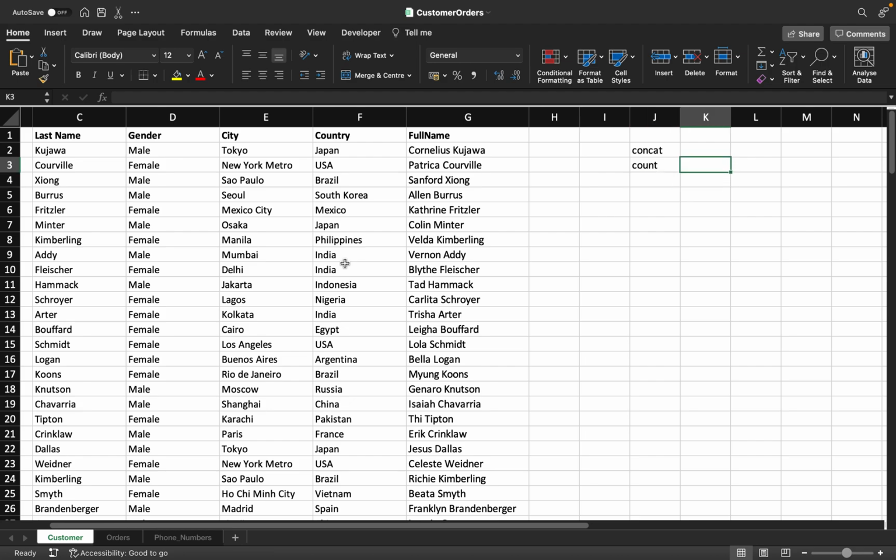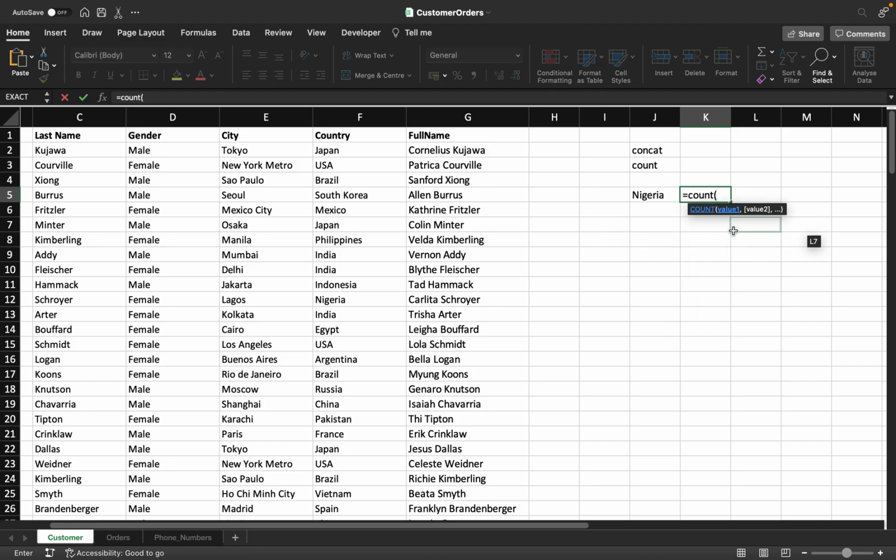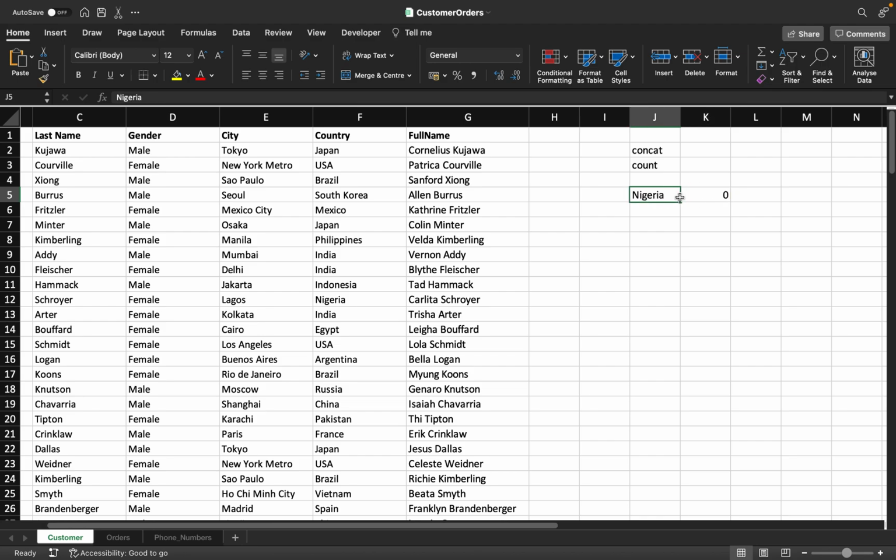So I could say equal to. So let's say I'm interested in China now. Is it China there? Yeah, China. So let's say I'm interested in, let's say, Nigeria or something. I want to count the number of times Nigeria is. So I'm going to say count, open. So what's the value I want to count? I want to count this Nigeria. I'll put a comma. Then right now Nigeria is 0 because there is no condition attached to it.